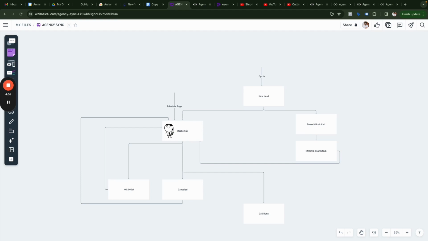Now, once the call is booked, there's a number of things that can happen. The prospect can cancel anytime. Well, when they cancel, there's a cancel automation that, you wouldn't imagine it, pushes the person to book a call again, to reschedule.